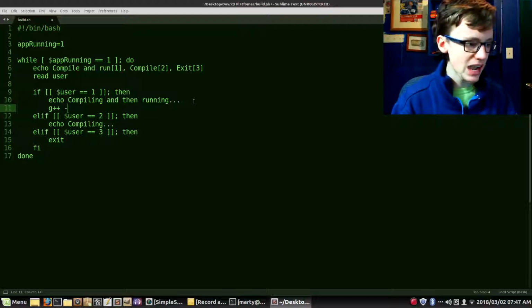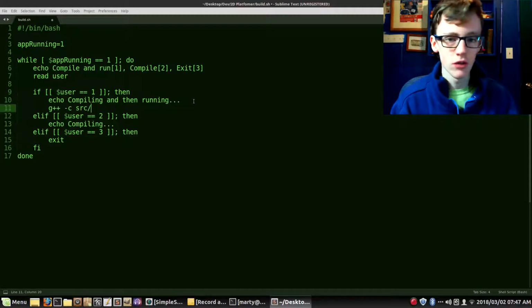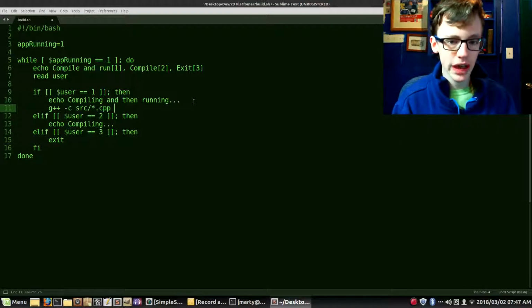Now, let's actually get G++, our compiler, doing something. Let's go G++ -c. What are we going to want to compile? We're going to want to compile everything inside, all of our source files inside the source folder. So to do that, go source / and then asterisk to say that everything that ends in .cpp is going to get compiled.